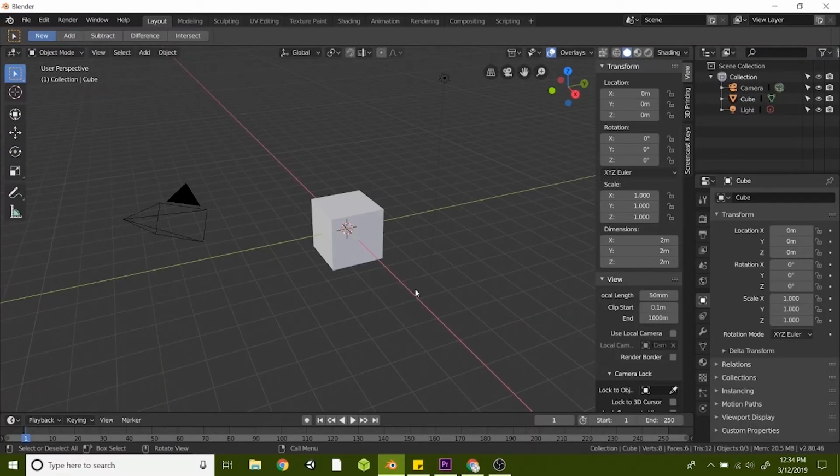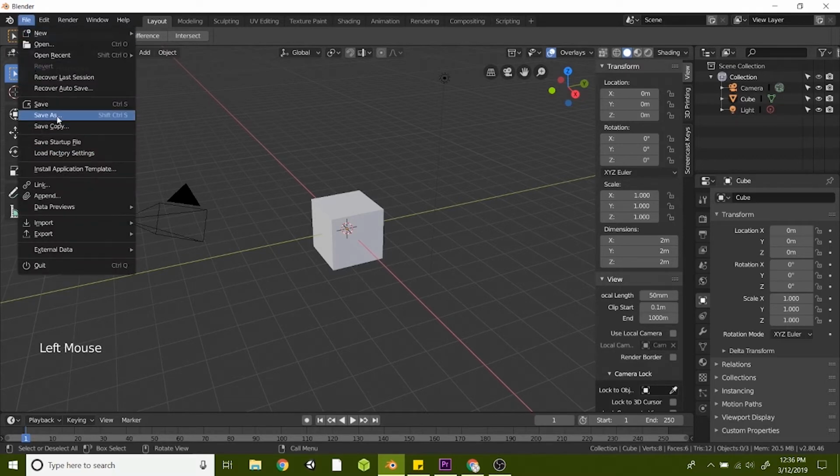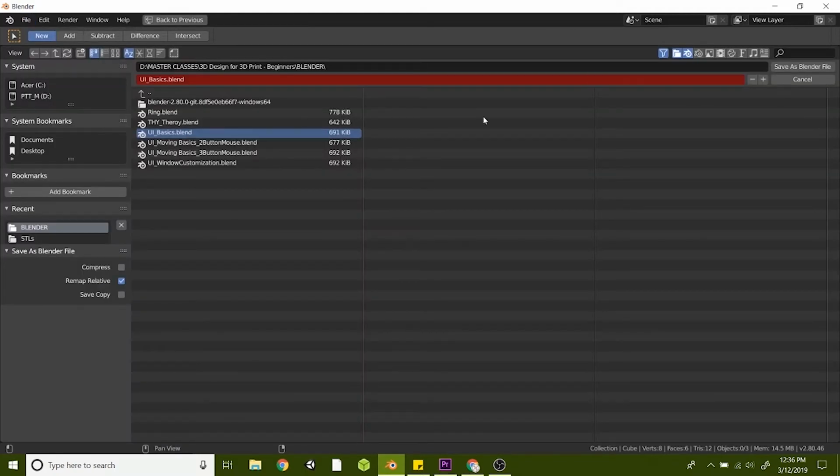In this lesson, I just want to introduce you to Blender. Welcome to Blender 2.8 beta. So I know it can be intimidating at first glance, but don't worry, we're going to introduce you right now. So let's just start left to right. We have the file button where you can save and export and import objects. So let's save as UI Basics.